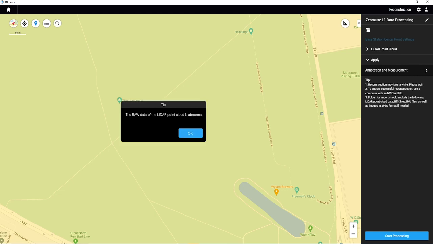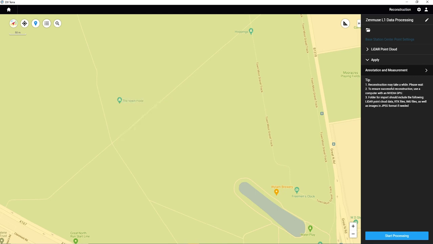Error message: the raw data of the Lidar point cloud is abnormal. The collection time of the Lidar file does not correspond to the collection time of other files. This is most likely caused from the files being copied incorrectly. Ensure that the correct files are in the correct directory and the collection times align. If you use the PPK workflow, ensure the times covered from the base station data match the times you completed your survey. If this fails, you will have to recollect your data.